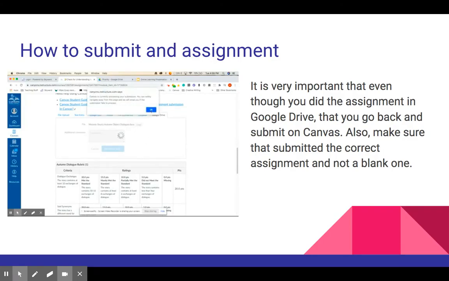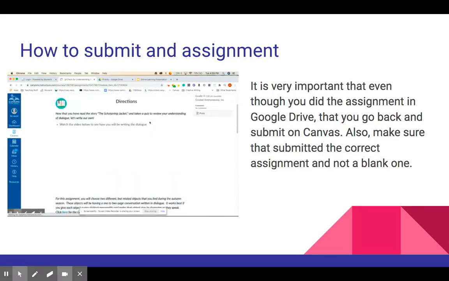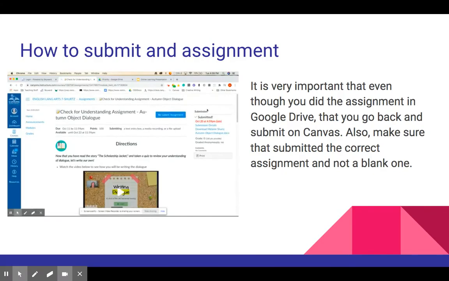And that's how you get your assignment submitted. And then you can come up here to the right-hand side of the top, and you can check to see that it actually submitted, and then I'll give you the submission details.